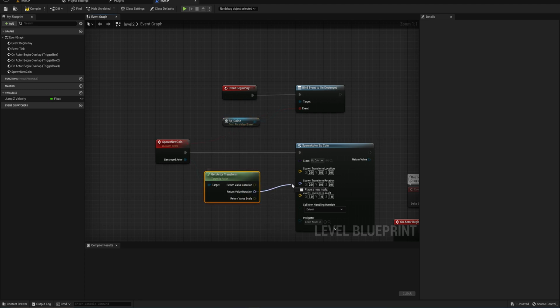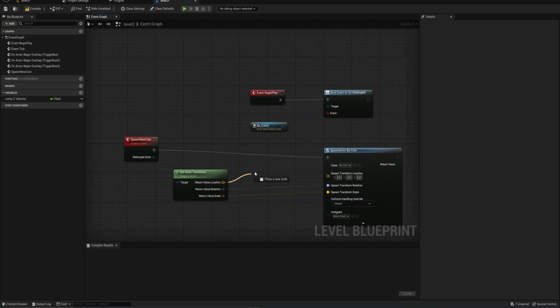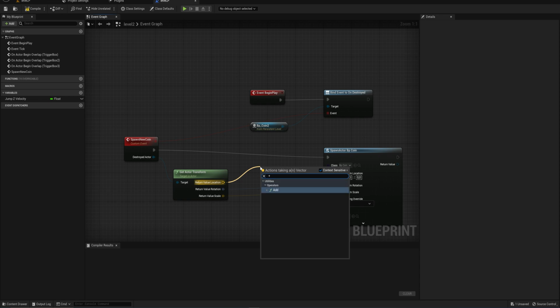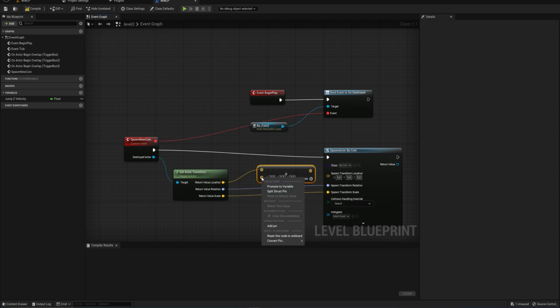Let's split that structure up in. The rotation and the scale can be the same. But for the location, we're going to add to that. And we're going to split the structure up in for the X, Y, and Z.